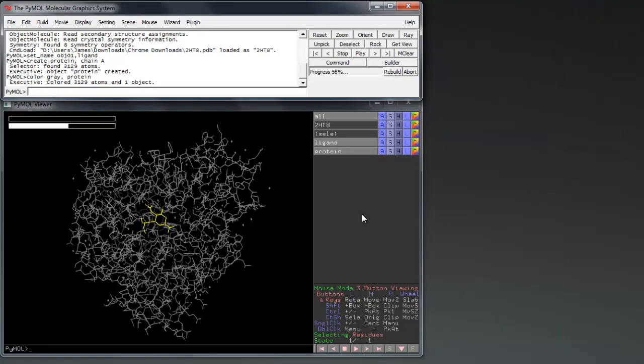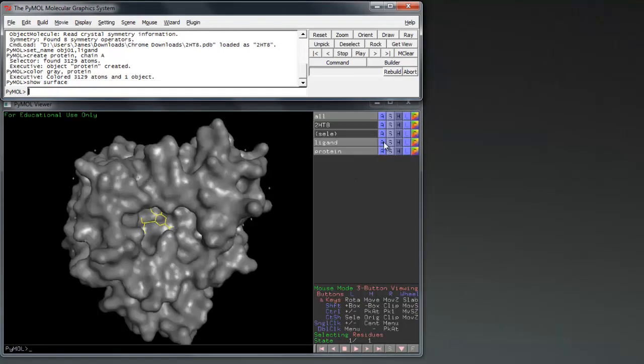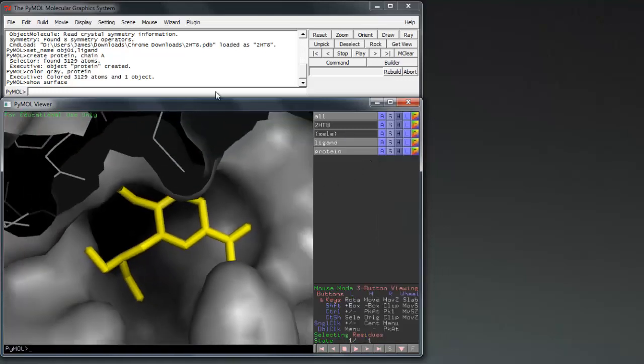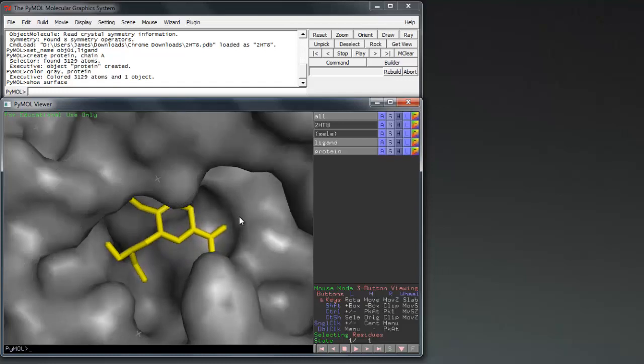When we show the surface of the protein, the binding site becomes very apparent. For drug discovering scientists, they may use this to try and engineer a new drug that would still fit into the binding site but not confer resistance.